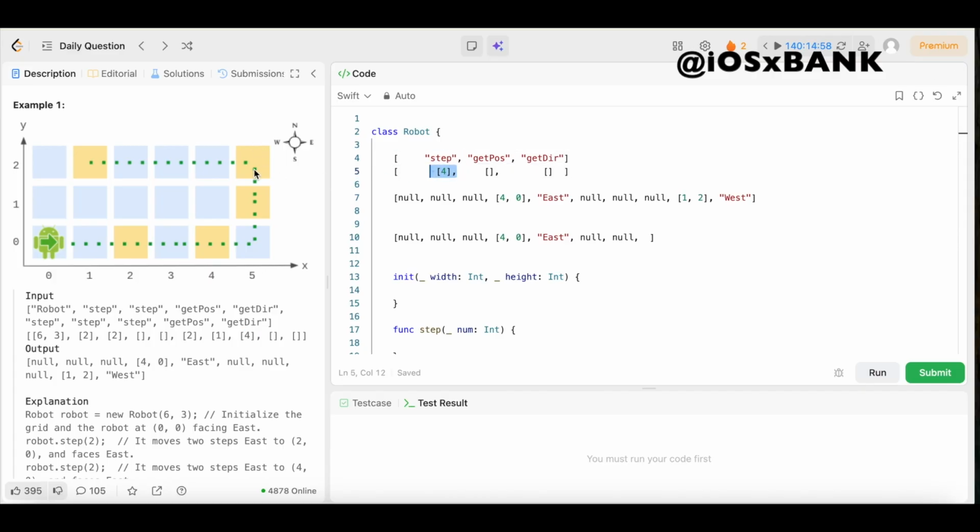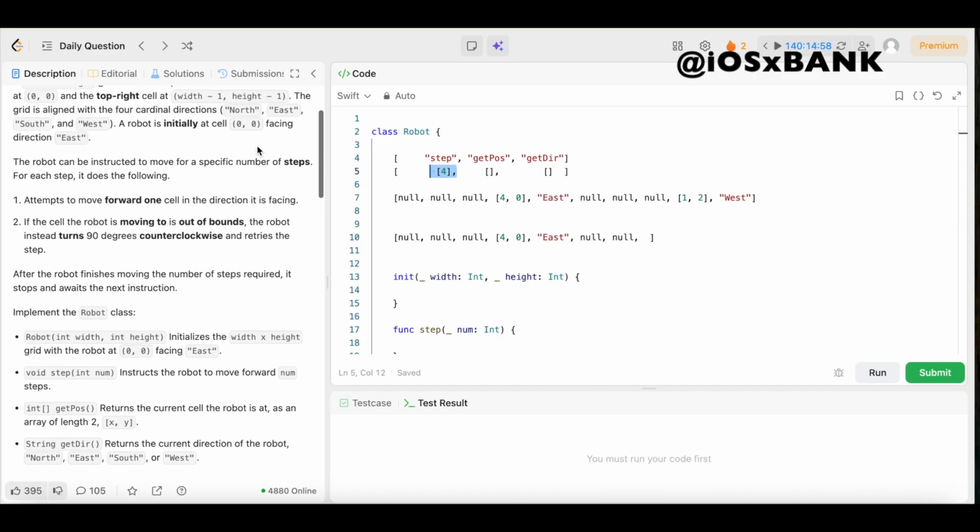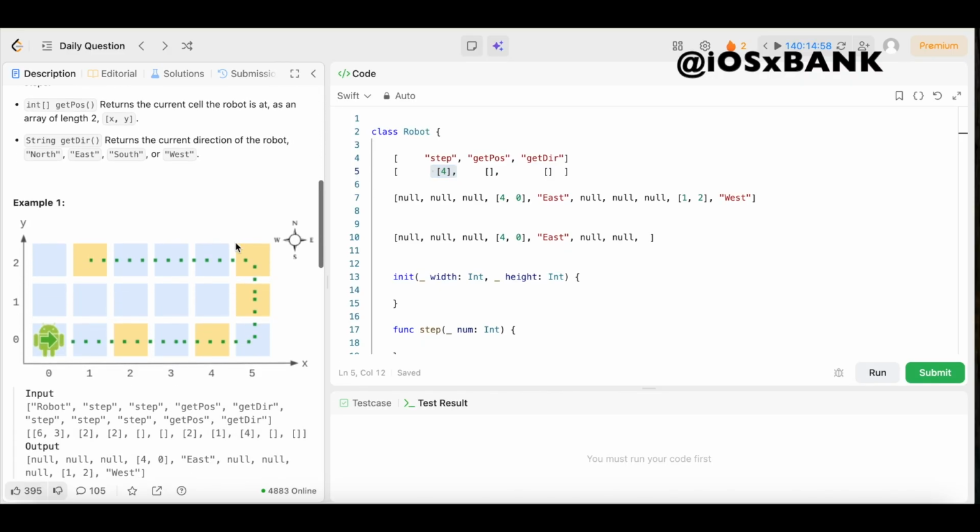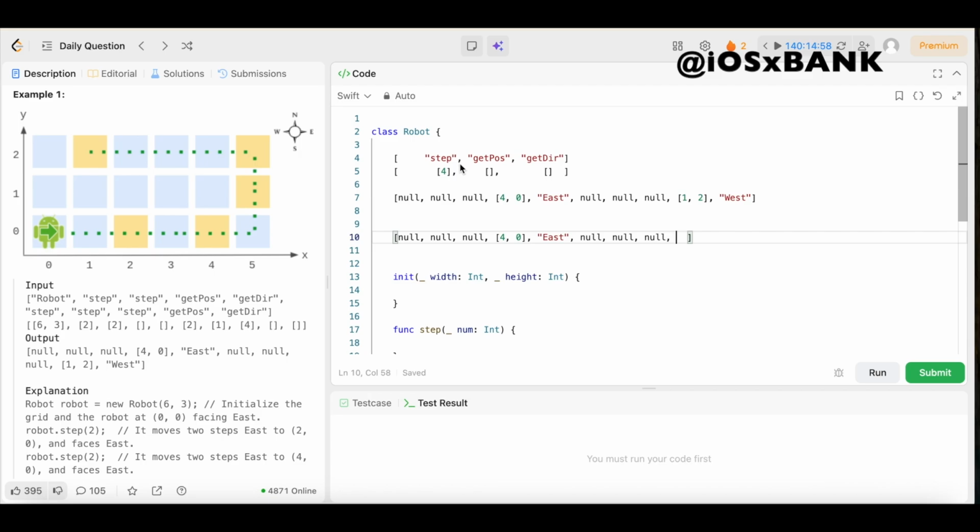Now we're facing north. Once again, we're out of bounds, so we got to turn counterclockwise. Now we're facing west, and we go 1, 2, 3, 4. We end up right here. Boom. But we can still put null because once again, we didn't return anything. We just are at a new position. So now we put the null right there. We could get rid of this and this.